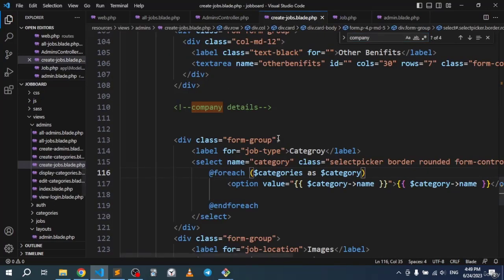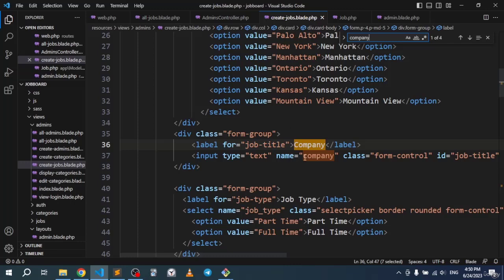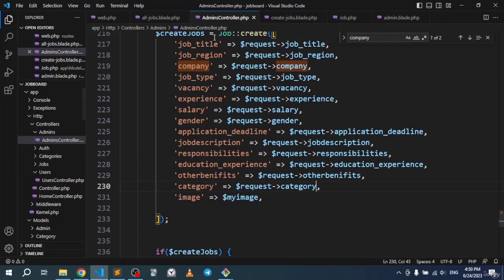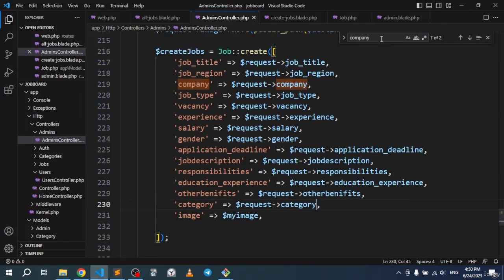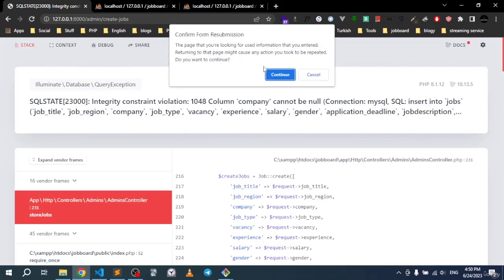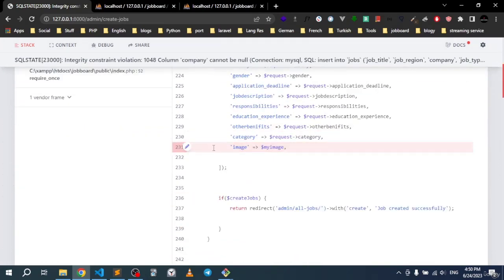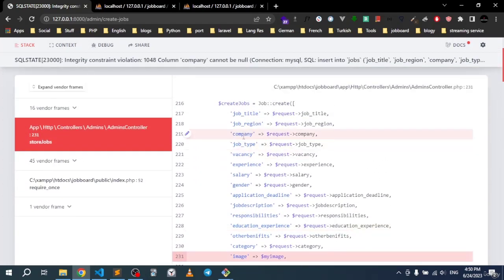So let's go to the form and let's look it up. Control F, company. So there we go, company right here. Save. All right. So if we go right over here, are we even inserting it? So if we just look, company right here, all right, so it's right over there. Let's refresh this. All right, so column company cannot be null, so we still have a problem with it.